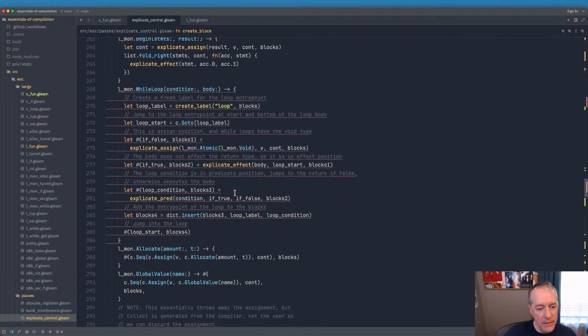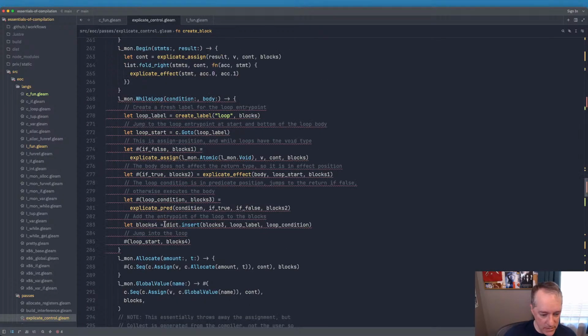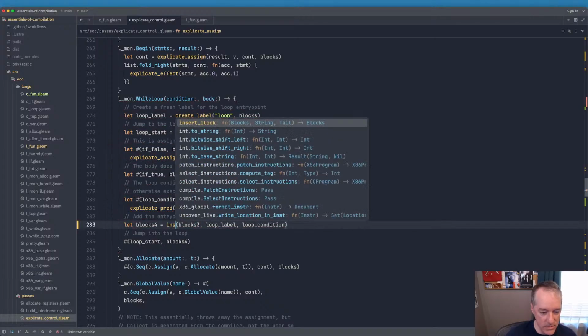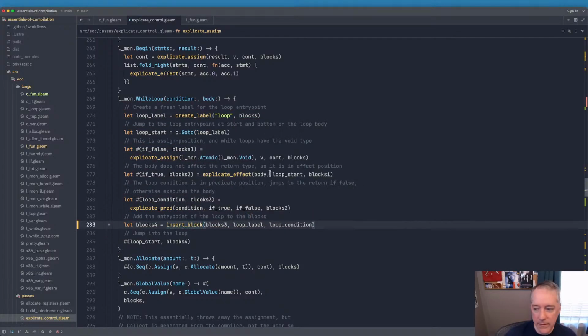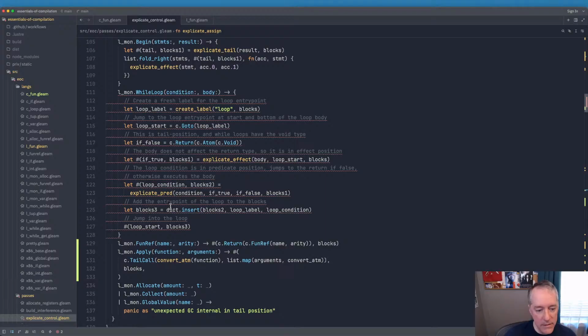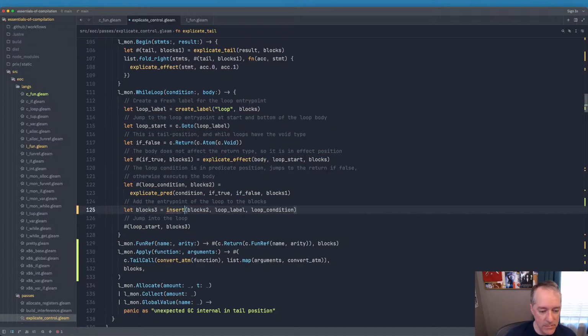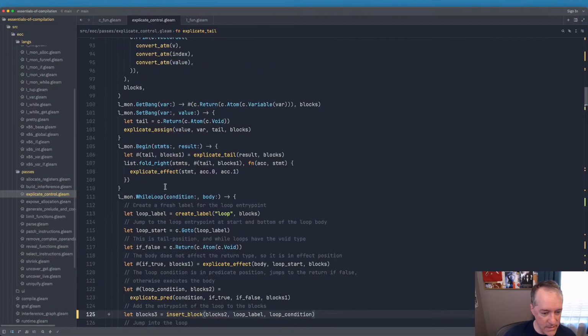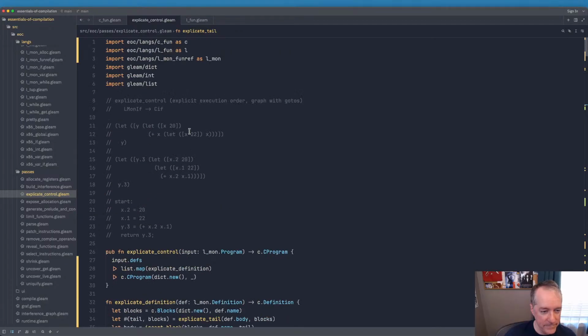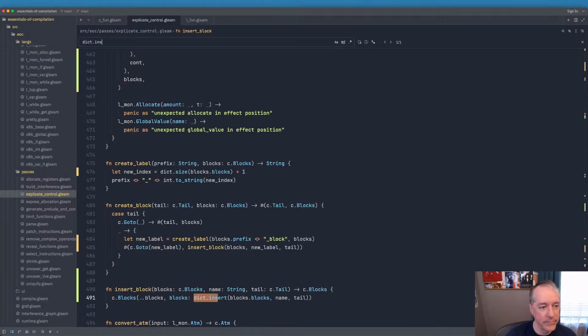Okay, let's see what's wrong here. So we need to find the other places. Insert block. Up here, another one of those. Insert block. Where else do we have bugs? I think that's it. Okay, that's the only place in this file where we do dictionary inserts, so that's good.